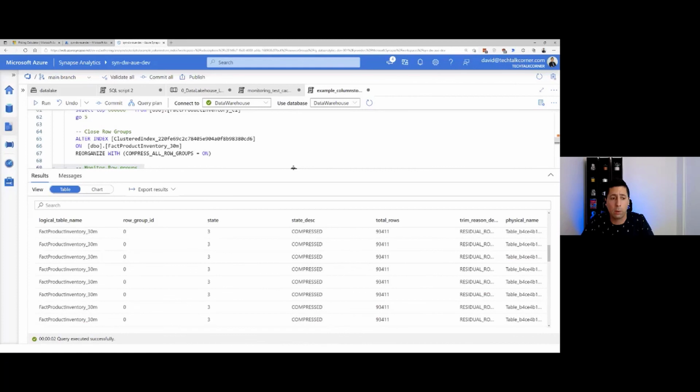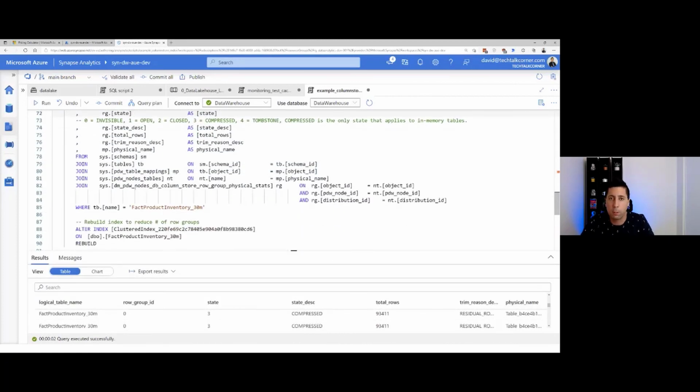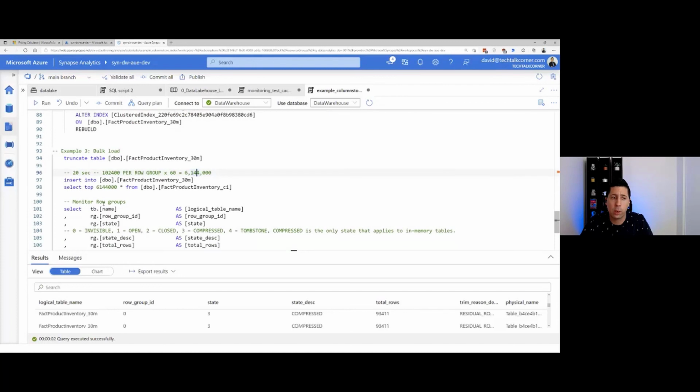So again, important. I've seen many organizations that are not looking at reorganizing, rebuilding, looking at the Columnstore indices, something that you have to take into account. It makes a huge difference as well to be on top of these capabilities. I do recommend to go and look at that. Again, if you insert more than 102,000 rows per row group, that will go immediately to compressed without going through the delta.